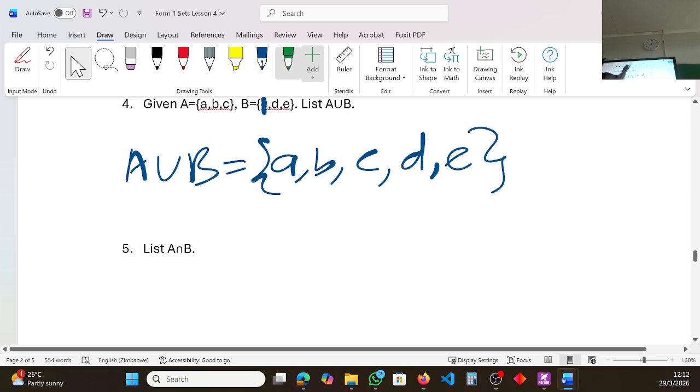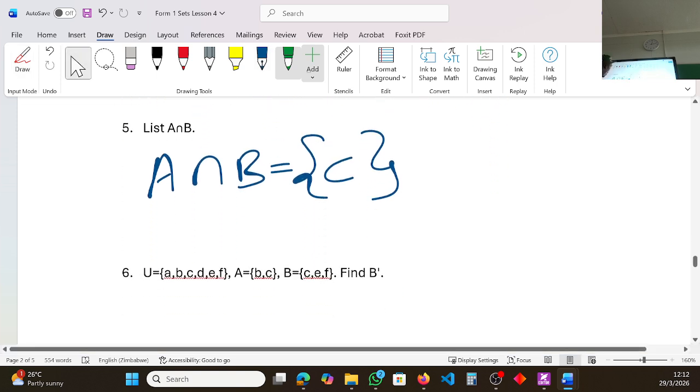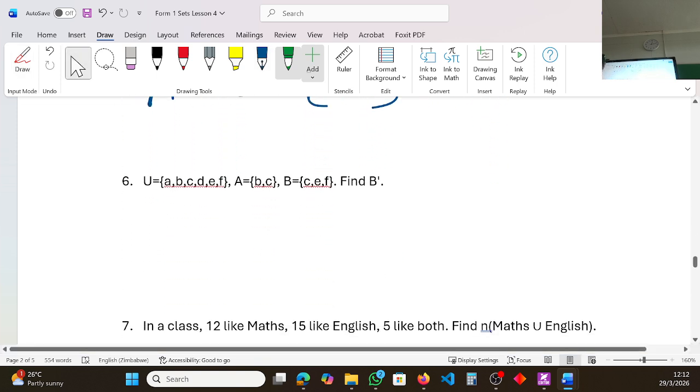Then next we want the intersection. In other words, we're looking for what's common between those two sets. And if I look at the common elements where I marked one, it's only C that we found to be common.